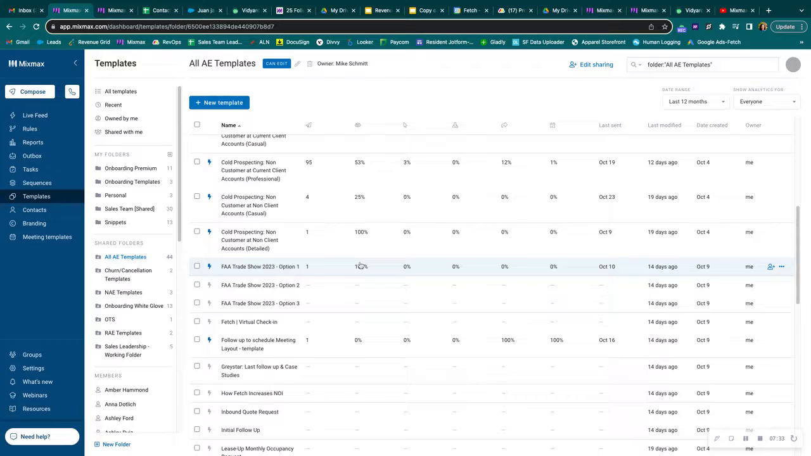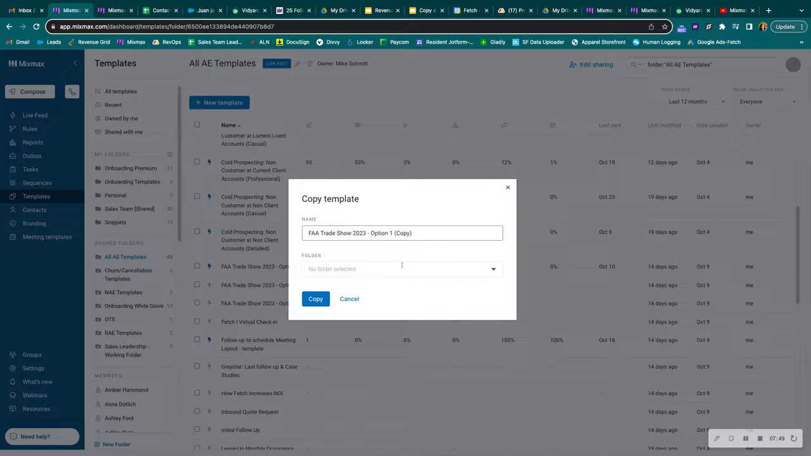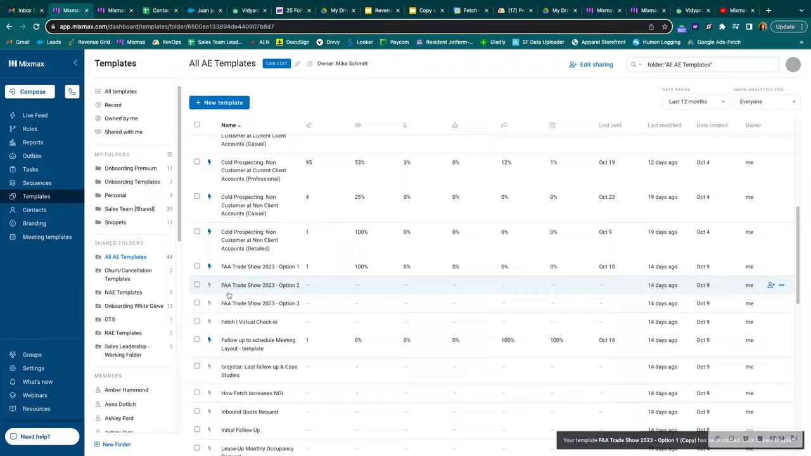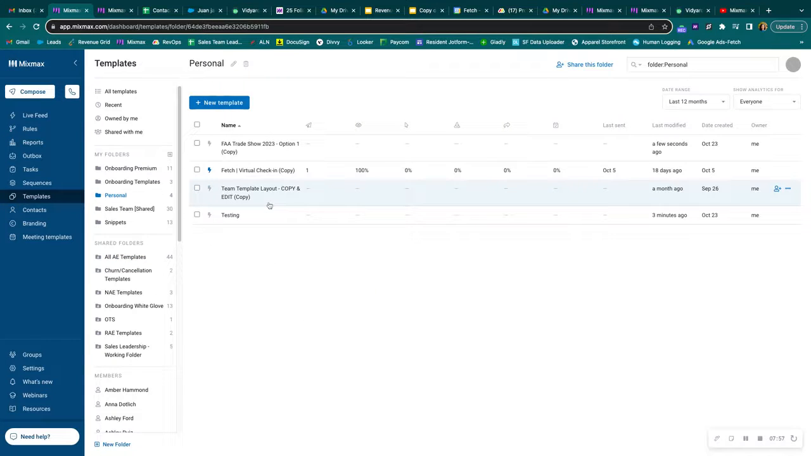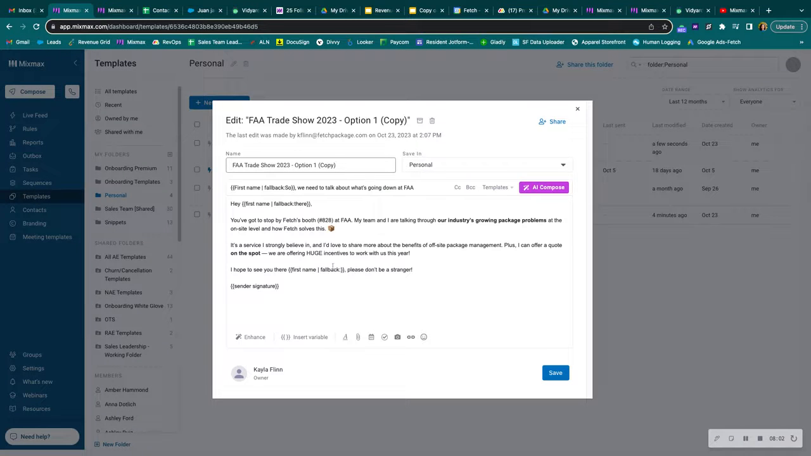And also, if you do see a template that you like, you are able to go over here to the 3 dots off to the side. You can copy this template and you can place it in your own personal folder. And then what that does, it takes the entire template, and what you can do now that it's in your personal folder is customize it in the way that you want it customized.